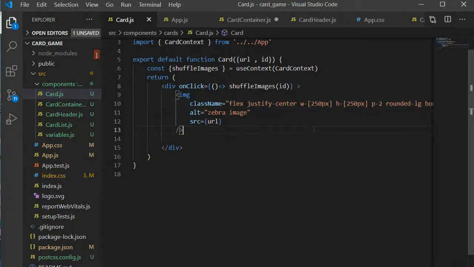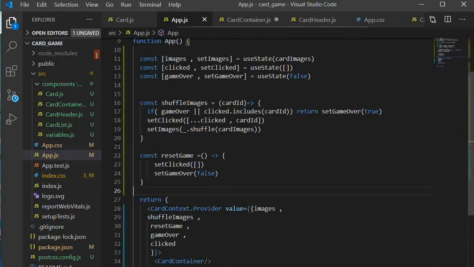So now we need to make sure that we're keeping the score of all of this. Keeping the score is as simple as just counting the number of images that have been clicked. So it's just like counting the number of elements inside of our clicked array. I think that's probably why we shared the clicked array. We put it on our context provider.